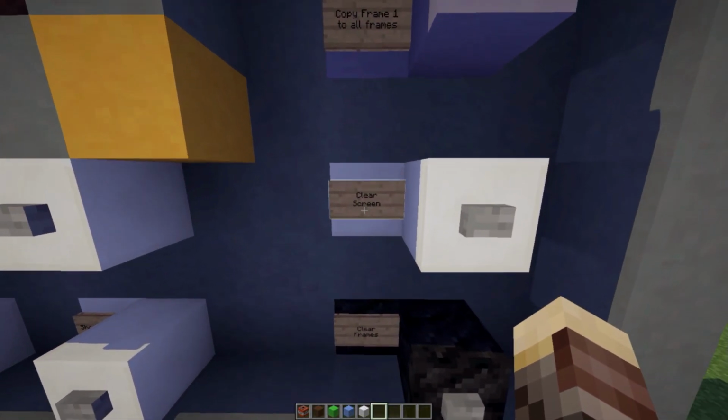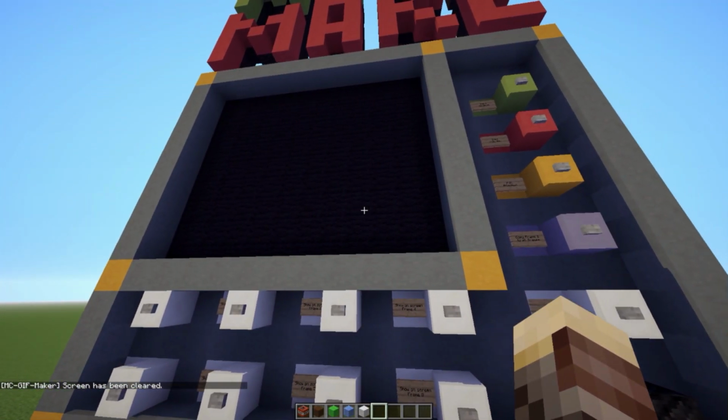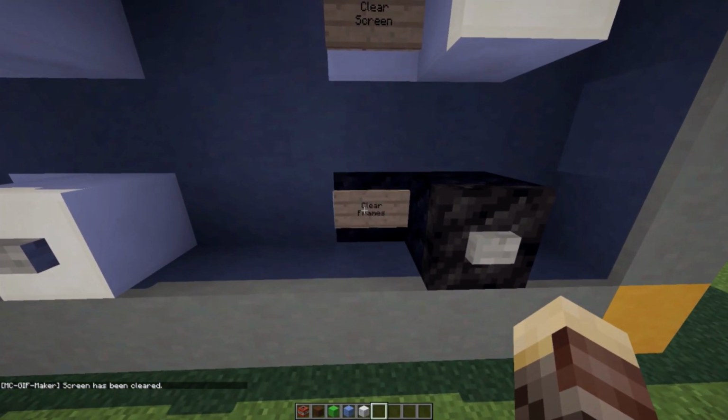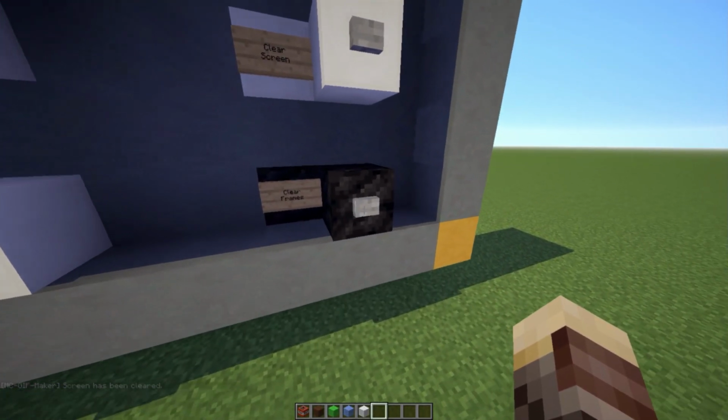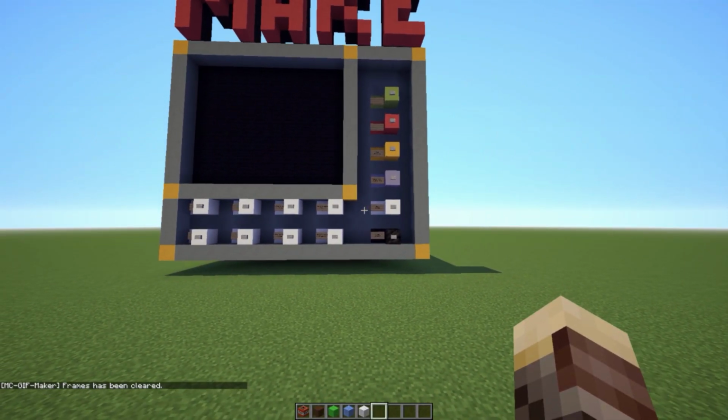Anyways, the next button we have is called clear screen. This is just going to turn off the screen or clear it. It does not delete the animation. The button down here called clear frames is the button that deletes the animation, and I'm just going to go ahead and clear it. That way we can recreate that animation, and I can show you guys how it's done.